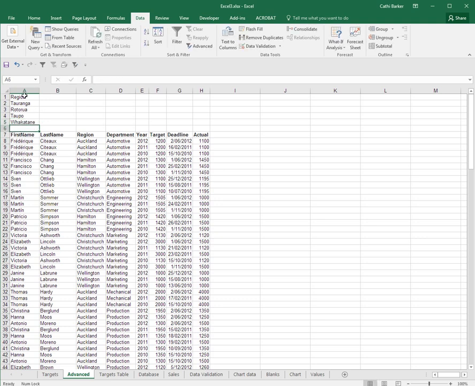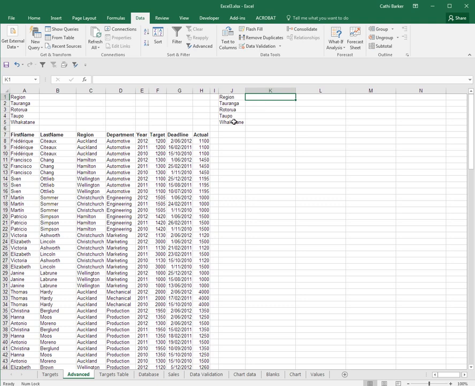Then what I do is I'd like to take a copy of this and put it in column J. So I just control drag the selected range, or copy and paste it however you feel most comfortable. So this particular criteria at this stage says that I want the region Tauranga or Rotorua or Taupo or Whakatane. When things are on a line one under each other, it's read as an OR.